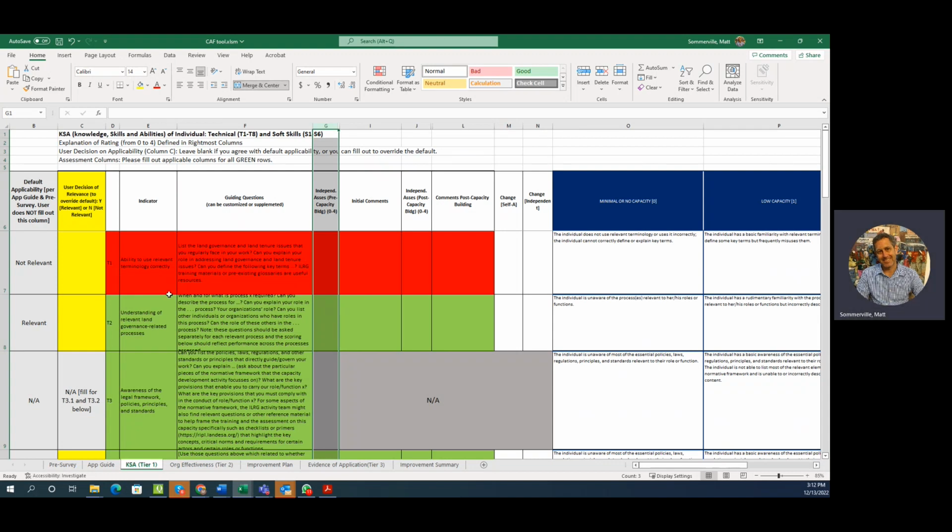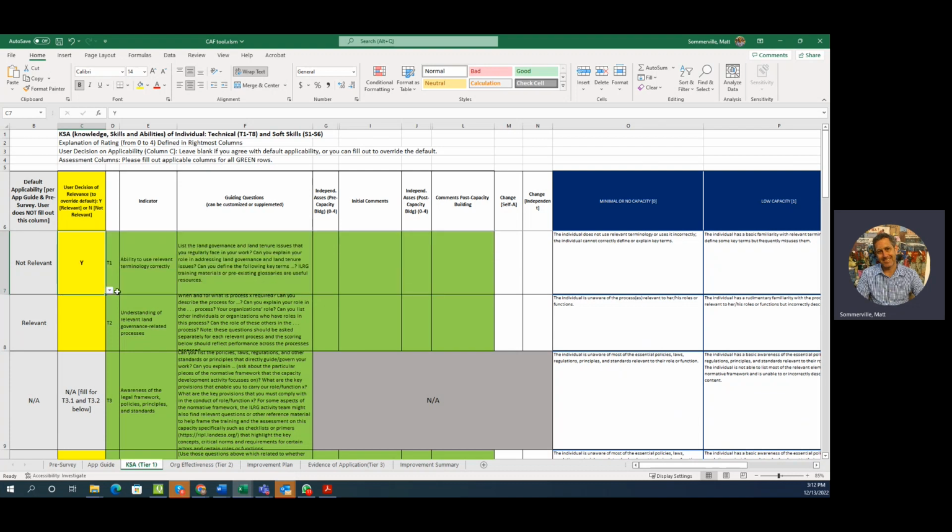But it still allows you to collect information. What I also want to show here is that you are able to override. If you decide, well, we said it wasn't relevant, but I do want to answer the question, I can override that question. And likewise, if you come to a question or an area in the survey that you don't think is relevant, you can say you don't want to deal with it.